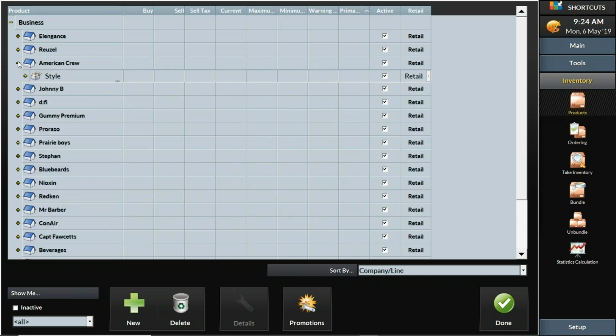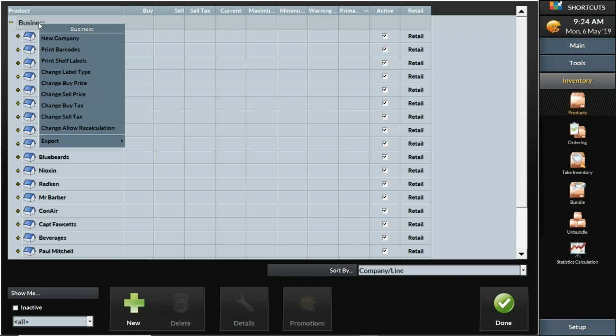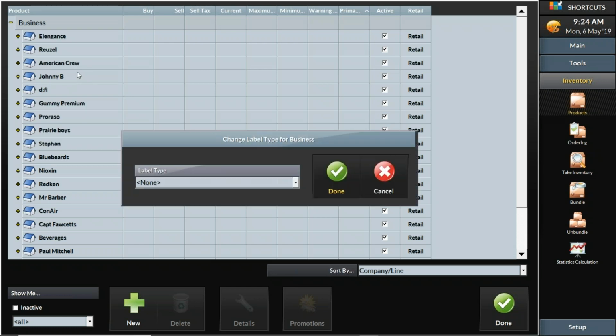Now, to make things easy, you can always go to the very top of the screen and choose Business on the top left corner of your product screen and right-click the word Business. One of your options is to actually set your label type, change label type. There's 3 standard labels in Shortcuts, and these all correspond with Avery sticker paper. So I'm going to show you the most popular.